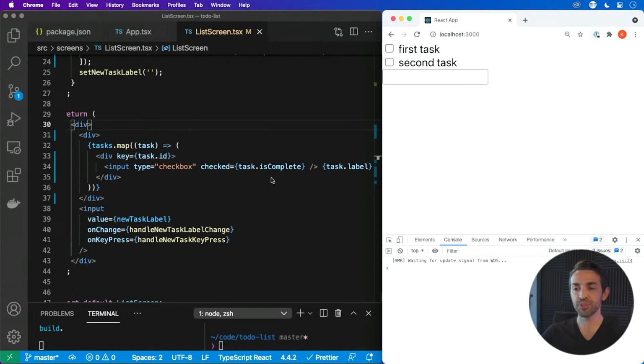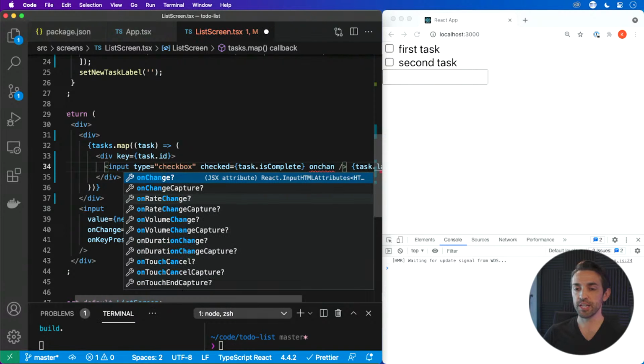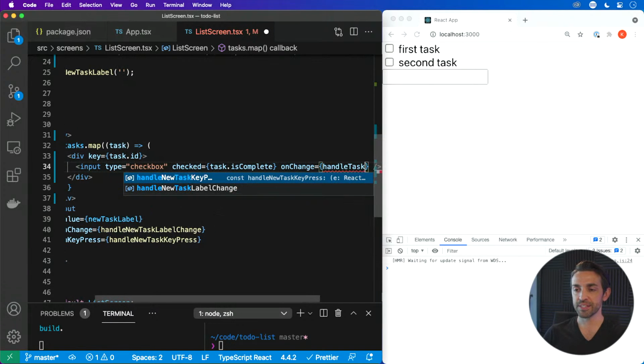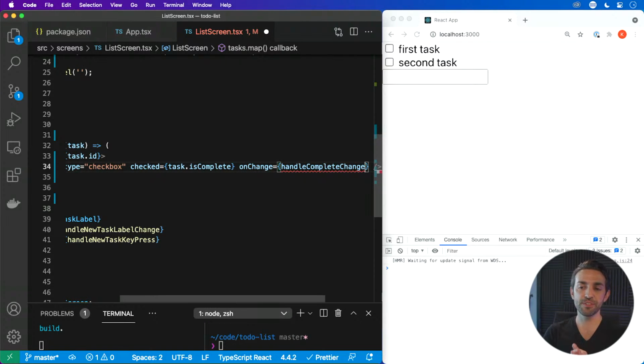Let's go in and create the on-change handlers for this input box or this checkbox. So let's do onChange. There's not an onChecked, is there? No. onChange. We'll do a handleCompleteChange. And this function is going to depend on which task this is.